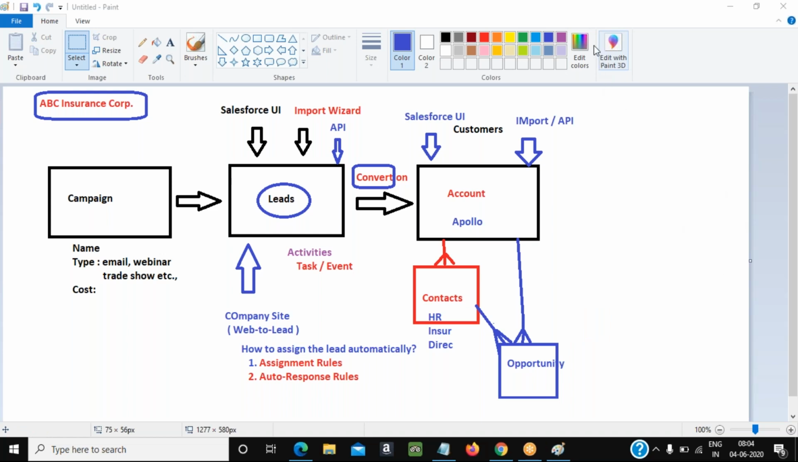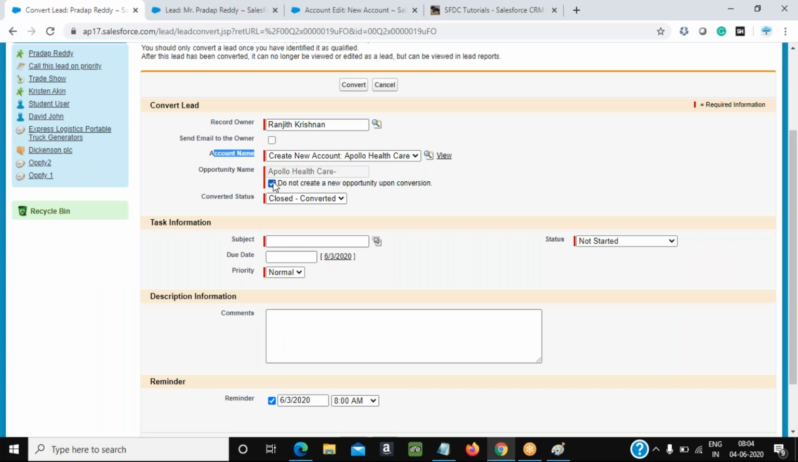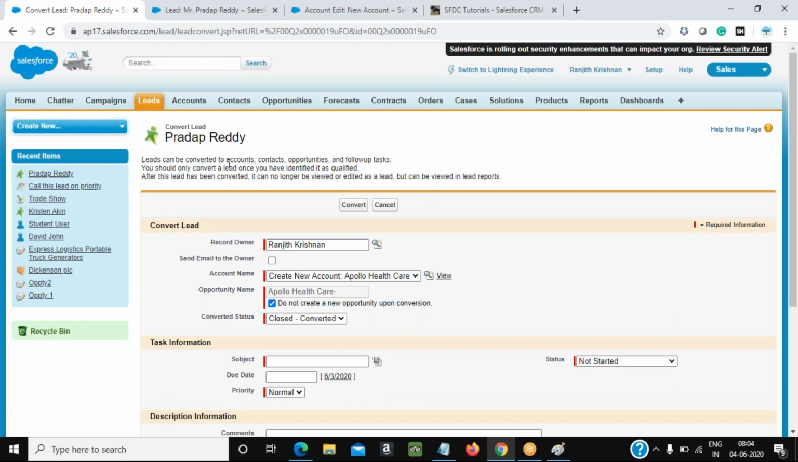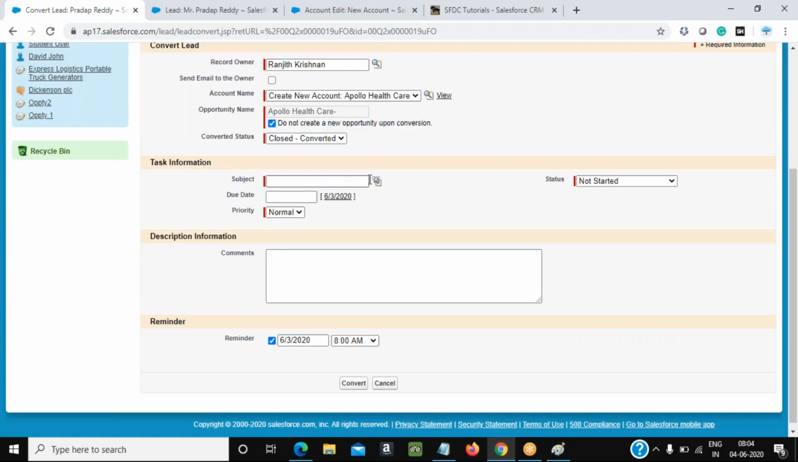The opportunity is not mandatory, right? I just got my customer. They converted my lead to a customer, and I do not have an opportunity. I may have an opportunity in future, but not at the moment when I convert the lead to a customer. In that case, I need not create the opportunity record. I can disable this by enabling this checkbox. You got me? So new account and contact will be created mandatorily, but opportunity is optional, and a task will be created automatically.